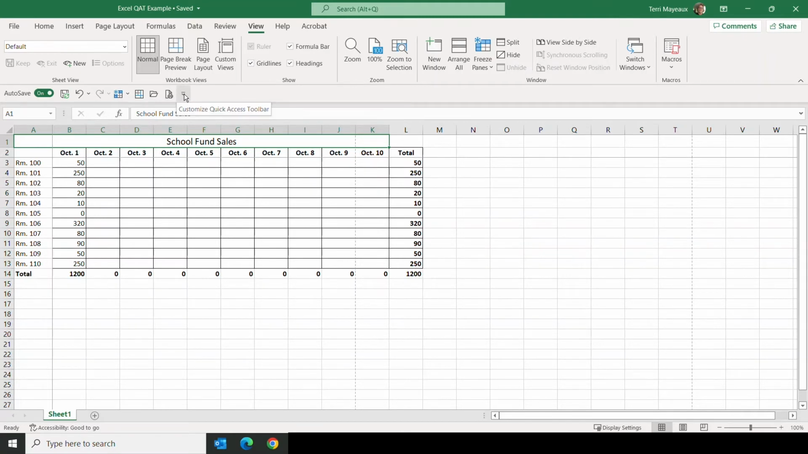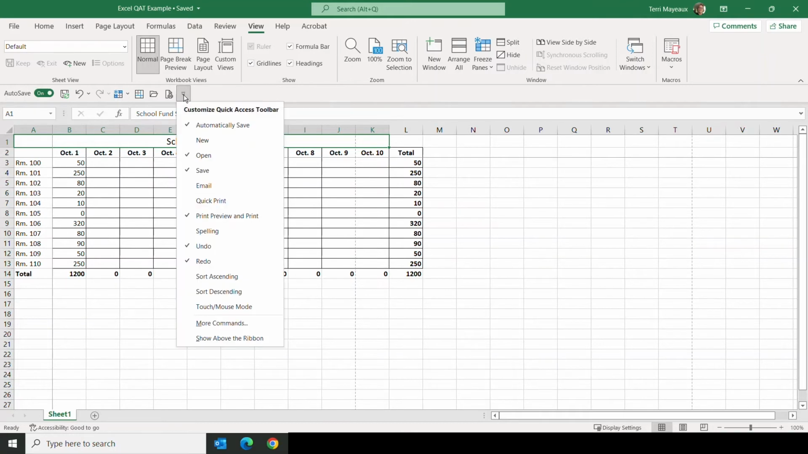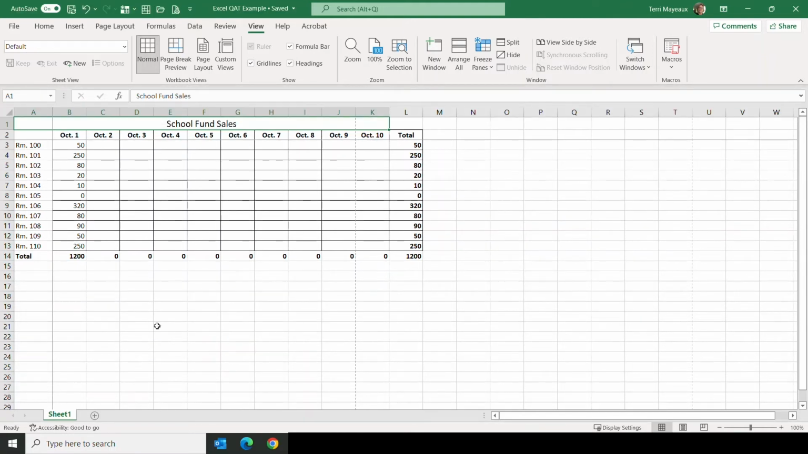So if you try it and decide you don't like it, you can click that Customize Quick Access Toolbar again and then come down to the bottom where it says Show Above the Ribbon. That setting simply toggles back and forth between above the ribbon and below the ribbon.